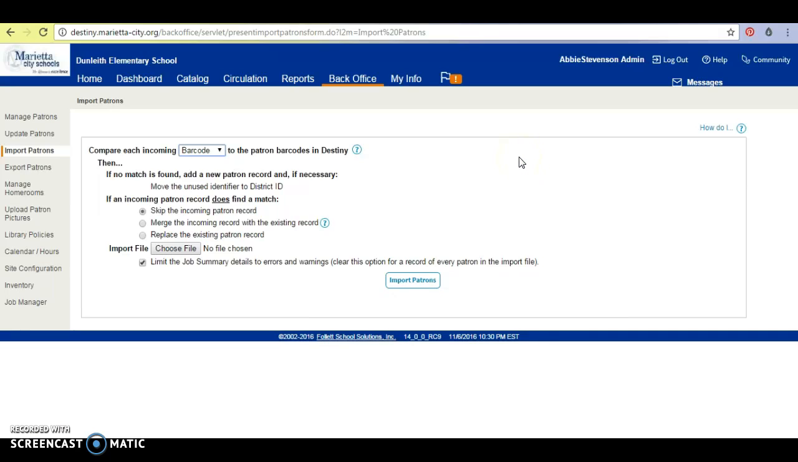Another part of this tutorial is how to set up patron types. If I wanted to set up a new patron type, I would go to the back office library policies. Patron types are associated with the library circulation policy. We're able to set up patron types by student, faculty, or parent. I work at Dunleith Elementary, so kindergarten can check out 1 book for 1 week, and then 1st through 5th can check out 2 books for 2 weeks.